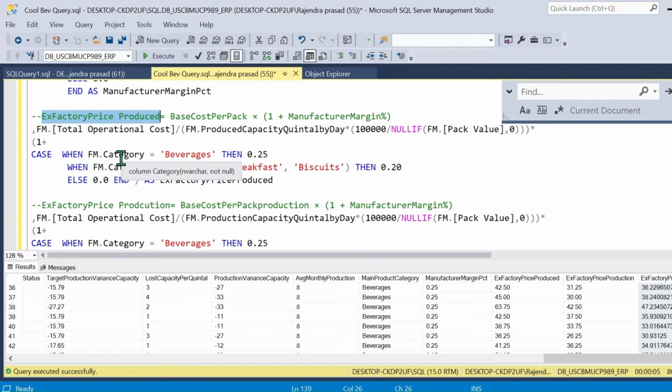Each and every business has a base cost per pack. Base cost is the manufacturing cost. Simply, base cost per pack is the manufacturing cost per pack. If you go to any grocery store and find 200 ml of Pepsi, the cost of 200 ml of Pepsi is 20 rupees, but the manufacturing cost would be 1 rupee or 2 rupees. Whatever the base cost per pack is, that is the manufacturing cost.